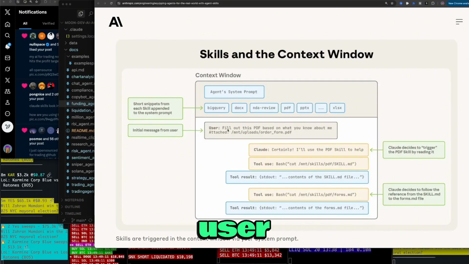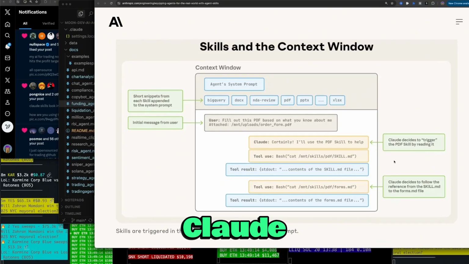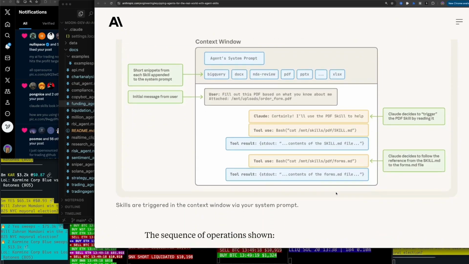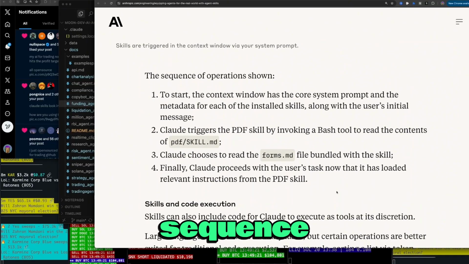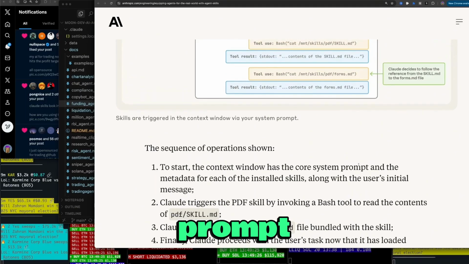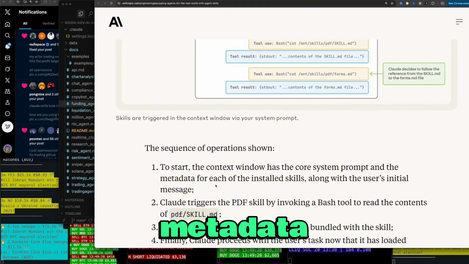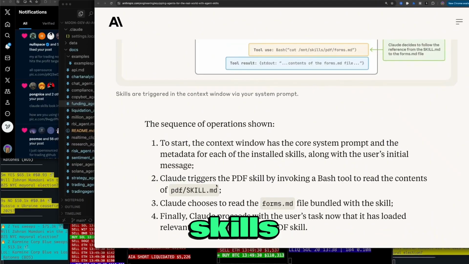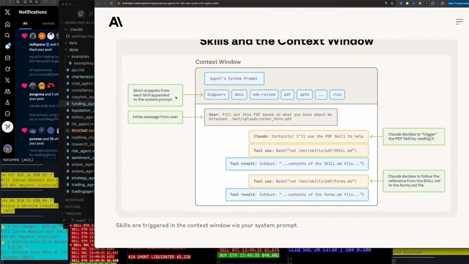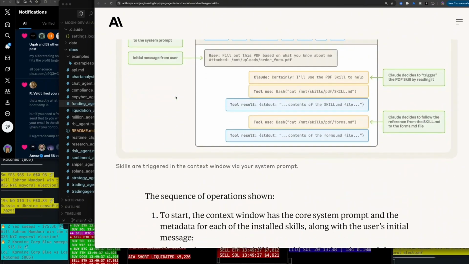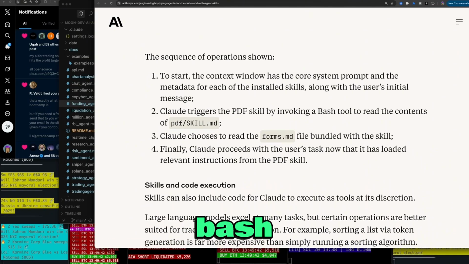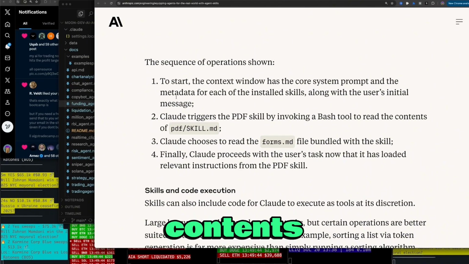Initial message from user. Claude decides to trigger. Okay, so the sequence of operations shown. To start, the context window has the core system prompt and the metadata for each of the installed skills, along with the user's initial message. Claude triggers the PDF skill by invoking a bash tool to read the contents of pdf/skill.md.